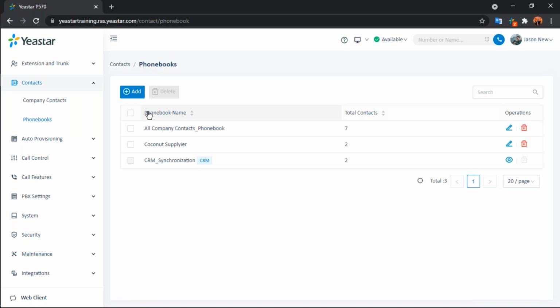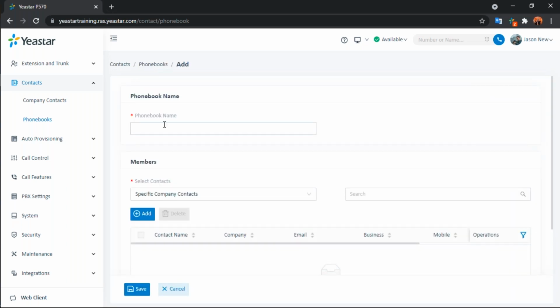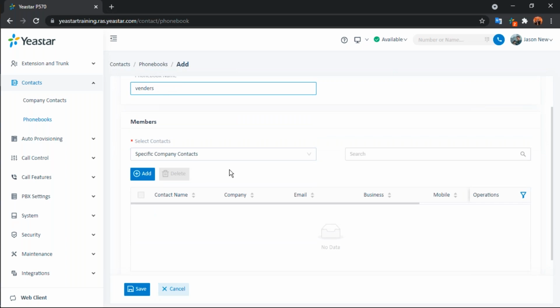Now, how do we configure the phone book? It's pretty simple. Step one, you just click on contacts and you will see a drop-down list. Click on phone book. This is the place for you to create a bunch of phone books, whatever you prefer. For example, a phone book for your customers, your clients, or your vendors. You just give it a name here. For example, vendors. Then we have members, where you can select your contacts.